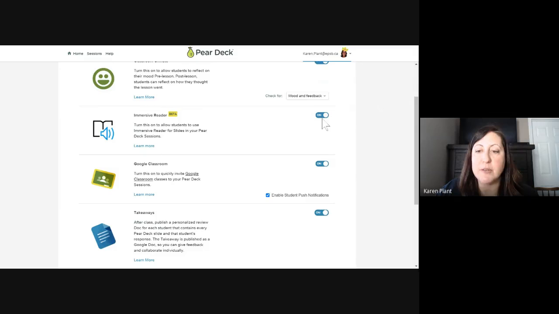By toggling the Immersive Reader on, students will see this icon in the bottom right, and any of the text that you've included into your slides can be accessed so that they could read it, they could use a picture dictionary, or even translate it.